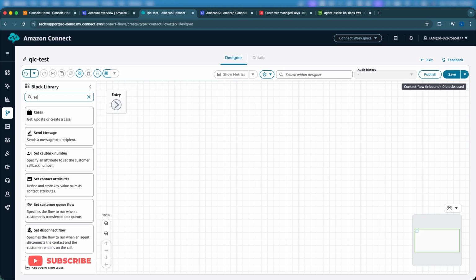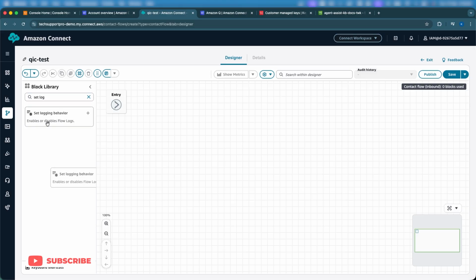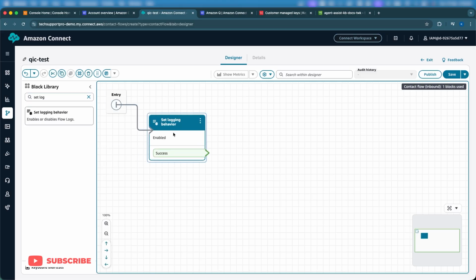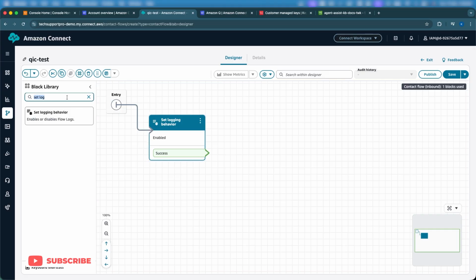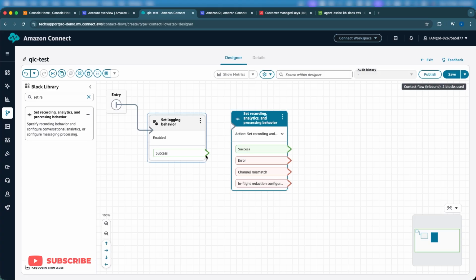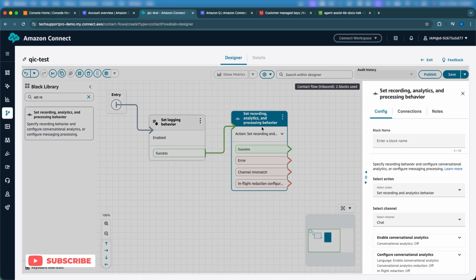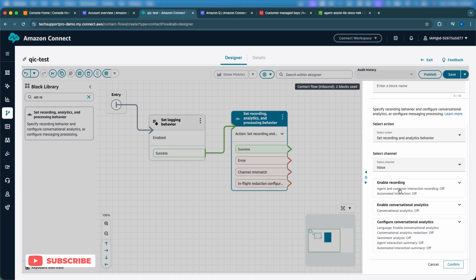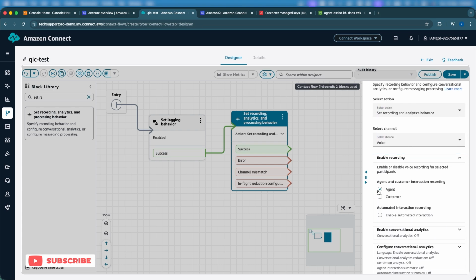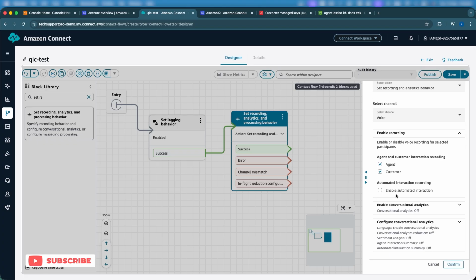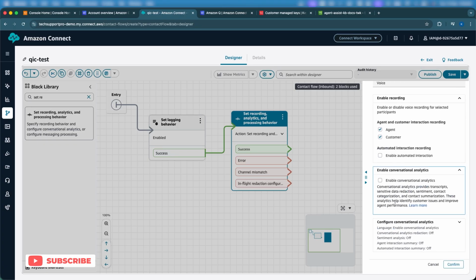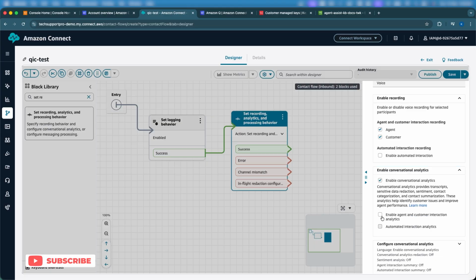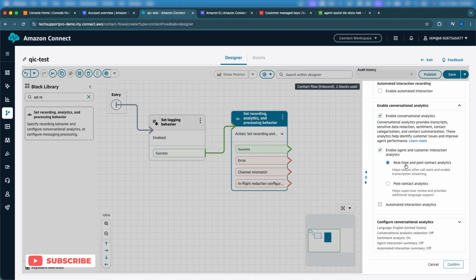The first thing I'm going to do is set logging. I like to do set logging so that I'll be able to at least track if there are any issues with my implementation. Then I'll do set recording. So remember, we made sure our Contact Lens is enabled, right? That is one of the things that we need. For this, I'm going to change my channel to voice. Then in here, I'll enable recording on both the customer and the agent side of things. I'll also enable my agent interaction, so that I want real-time inputs, contact analytics for these calls.